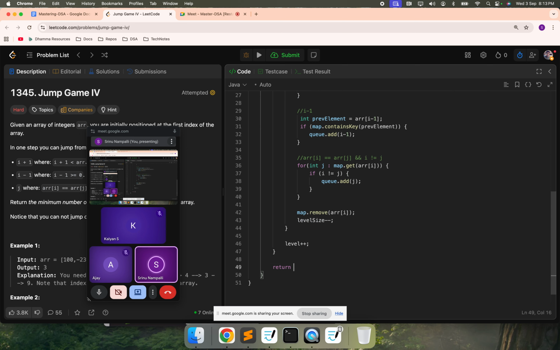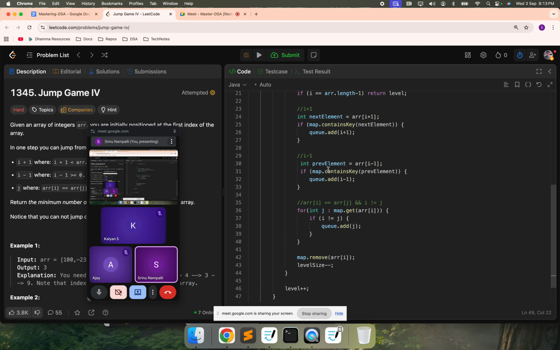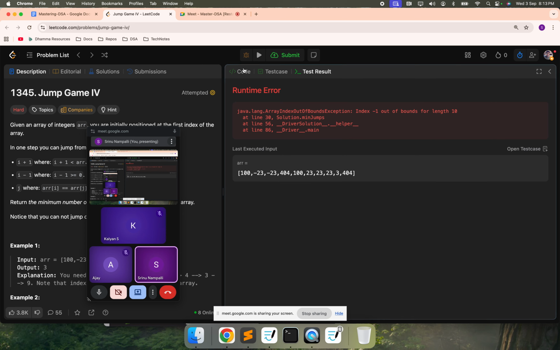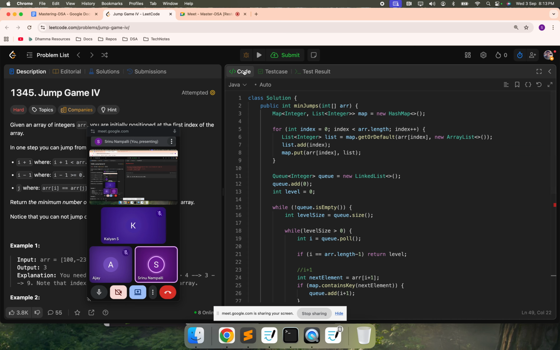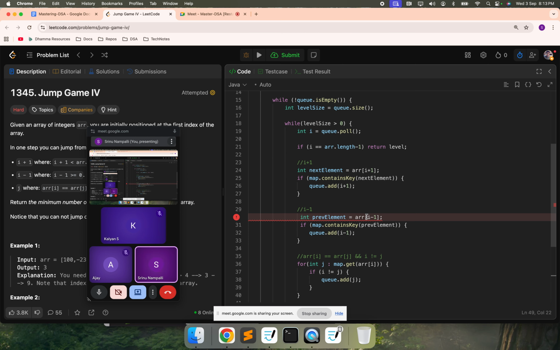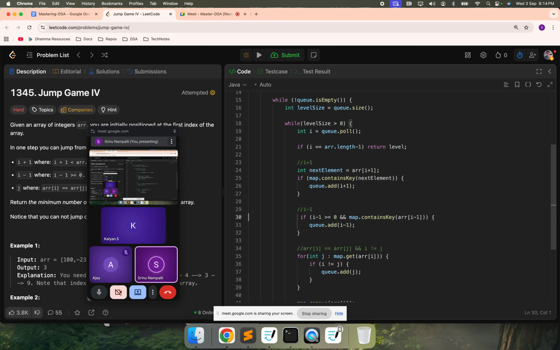So finally return level. Let's see our luck. So, array index out of bounds exception. Yeah, definitely we need to check, right? So what we should do, i minus 1 greater than or equal to 0, and I will just replace with it. Okay, so that I can avoid it.